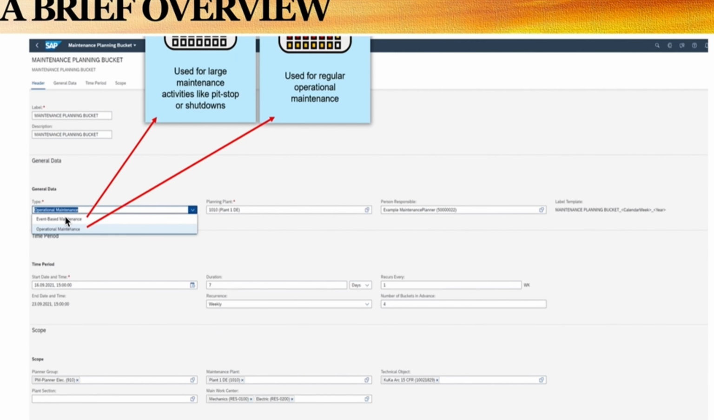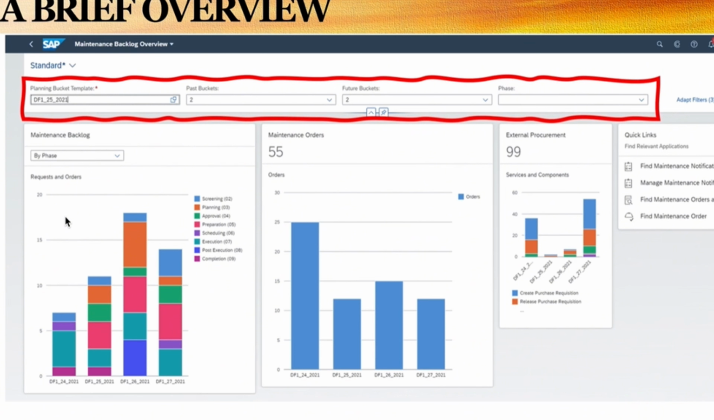Then we have the next page here. Another wonderful thing that I personally love about this planning bucket is the fact that you can even see the past buckets that you have created, and you can filter the buckets. What do I mean by filtering the bucket? The work orders that are inside that bucket, you can filter those work orders based on the phases that those work orders are at currently, or you could filter it to see the past buckets that you had already created, or future buckets.